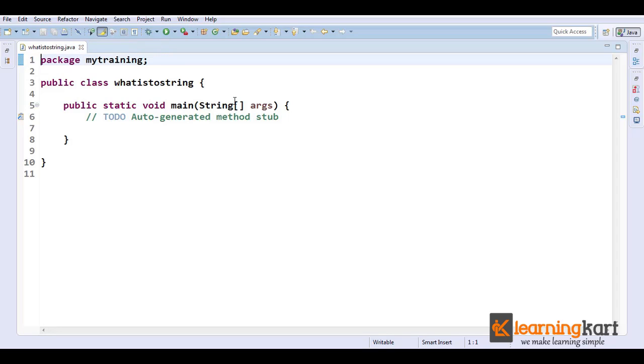Now today let's see what exactly the method called toString is, how exactly it is used, and how you can use this for your own purpose. Now let's first see what exactly this method is and how it is being used by Java.